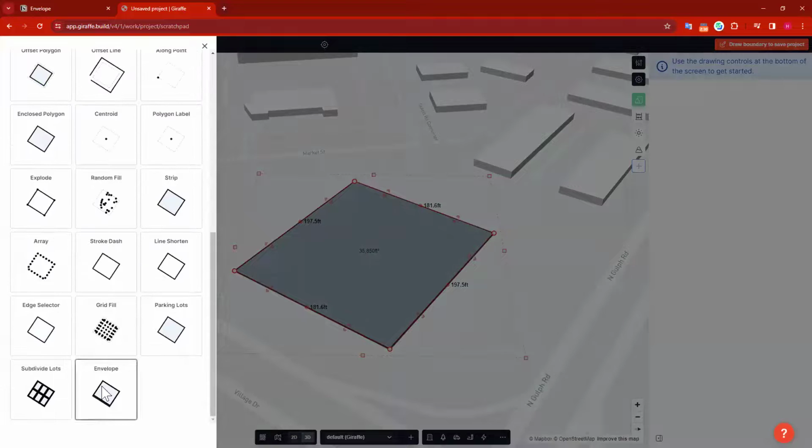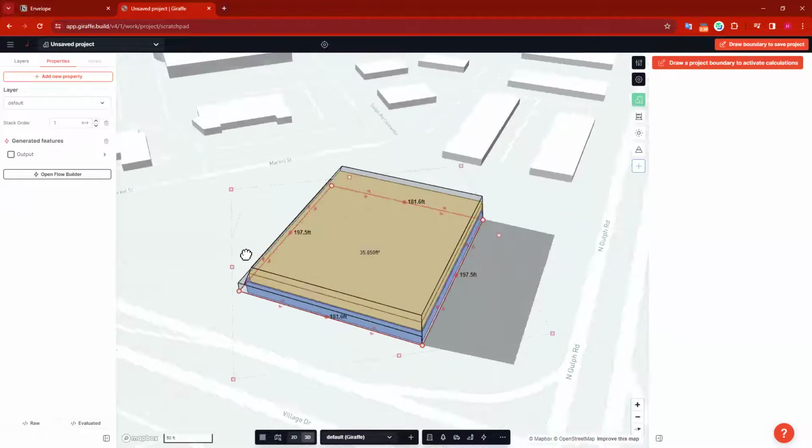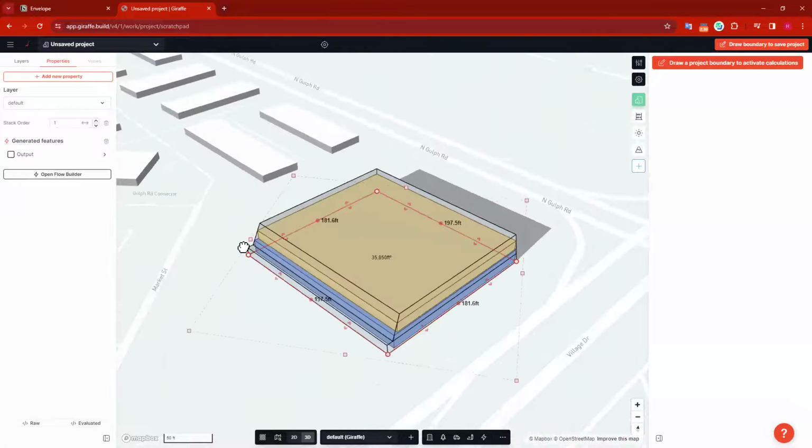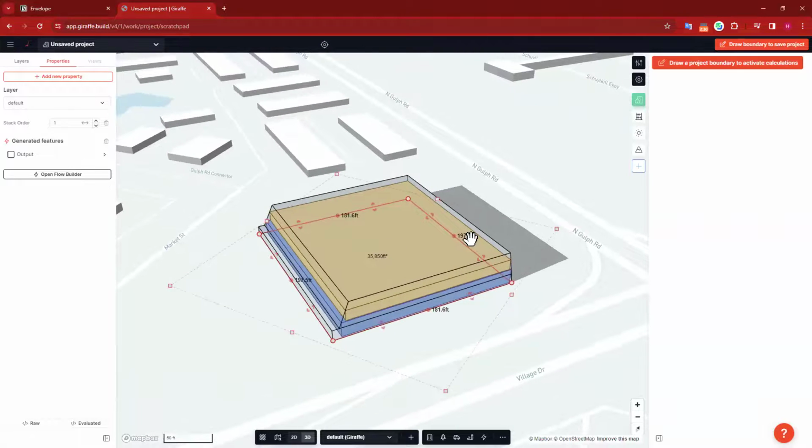So I'll just scroll down here. Envelope is down here at the bottom. And as soon as I apply it, it comes with some pre-built settings. And you can see that it took that shape already and made it much more complex. What it chooses by default is probably not what you're looking for, and that's okay because it's very easy to edit.